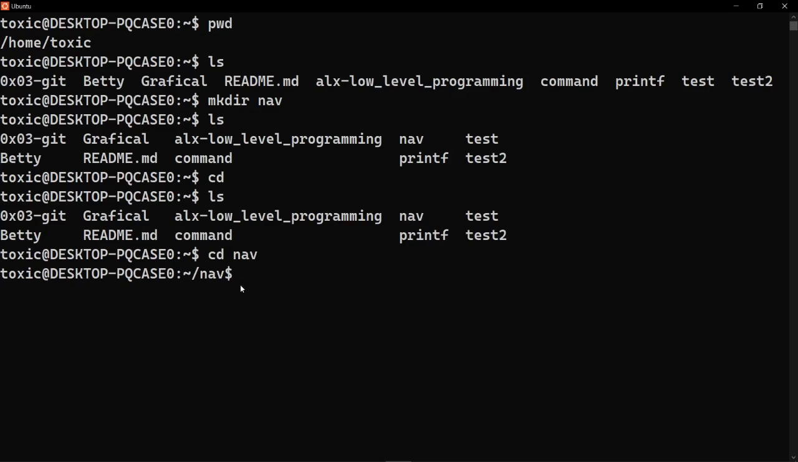Okay, so what do you think will happen if we typed ls? What will happen is that nothing will happen. Why? There are no files or directories within the folder. We just made it now. So now there is nothing to list in this folder.